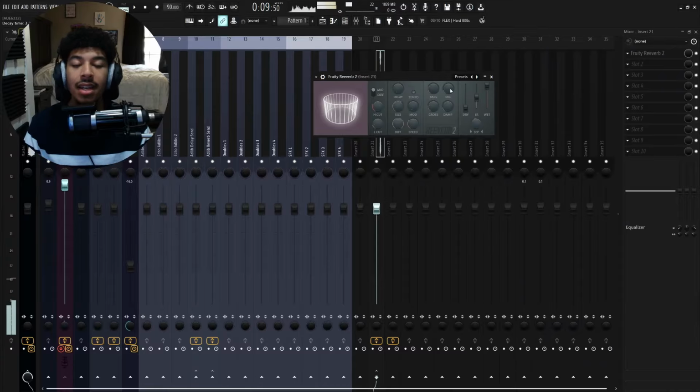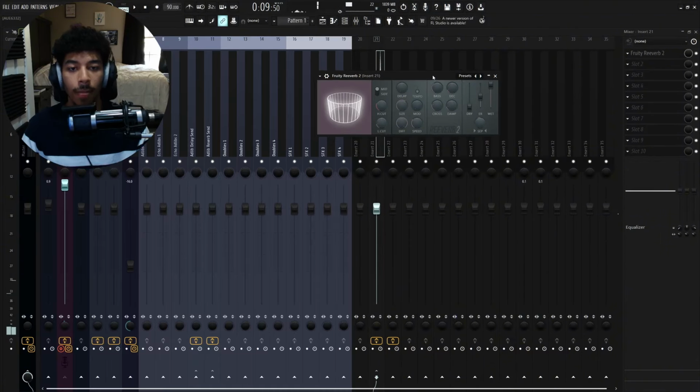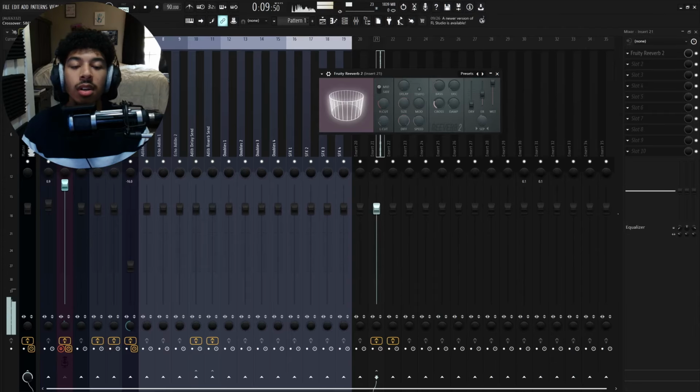The decay is how long the reverb lasts. So if you want it to last longer, turn it up. If you want it to be shorter, turn it down. I like to keep it kind of right here, a little bit, half a quarter. If you do this a little bit, you're gonna be like, well, I don't really hear a difference. Turn it up.